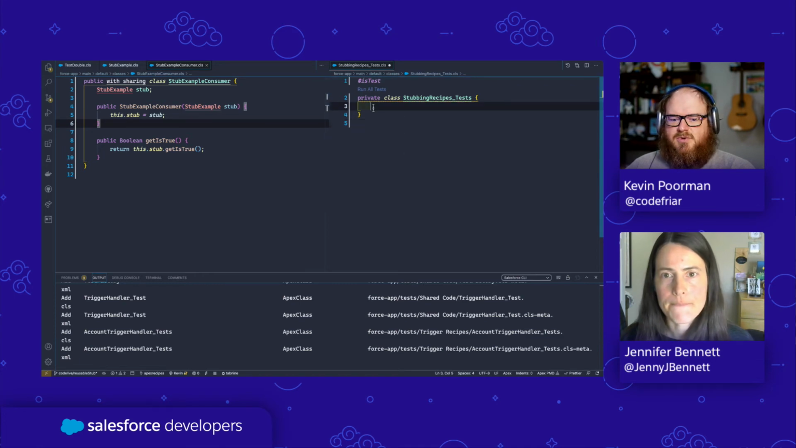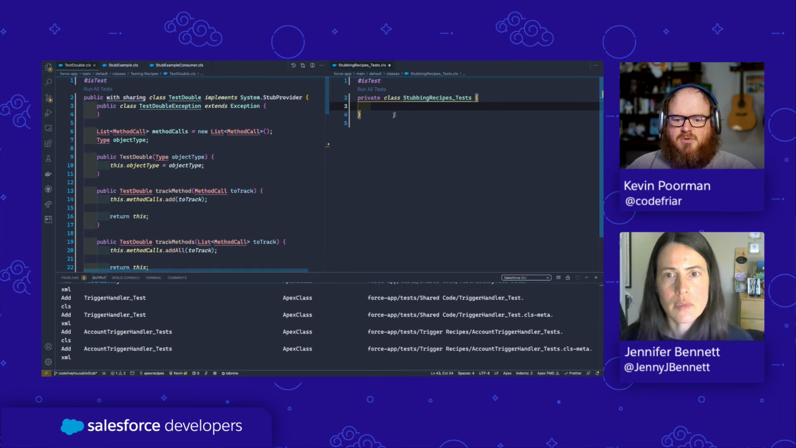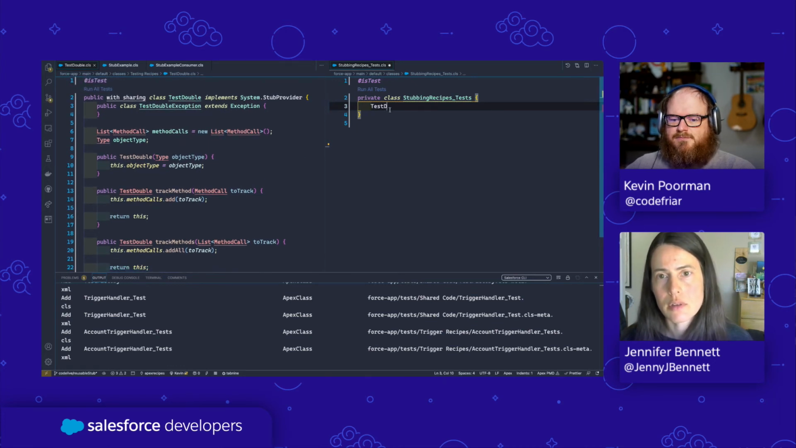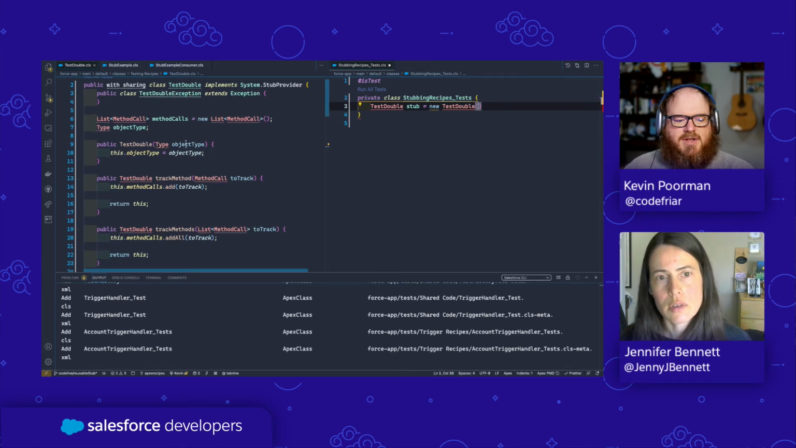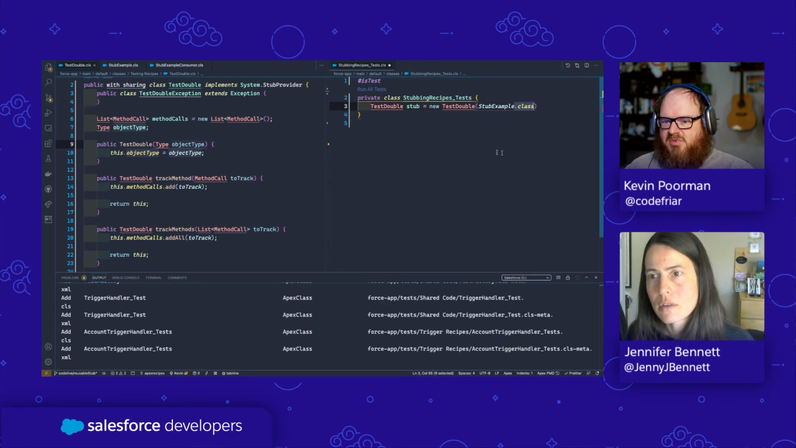Oh, okay. So I'm going to open up our test double class here. So we'll have our test double. Test double, and we need the object type. So the thing we're going to pass in here is StubExample.class, right? You do that .class to say you want the actual type, not an instance of StubExample, for instance. So we got that there.